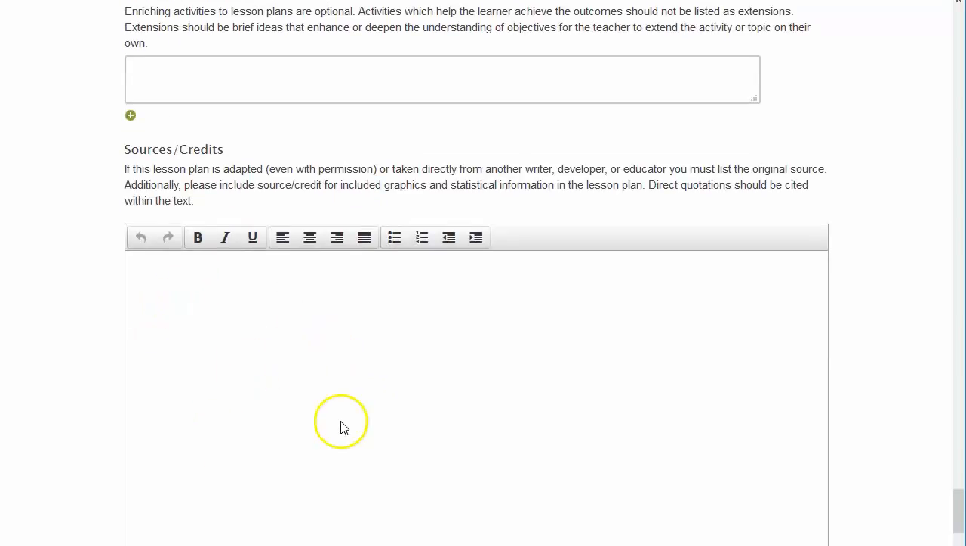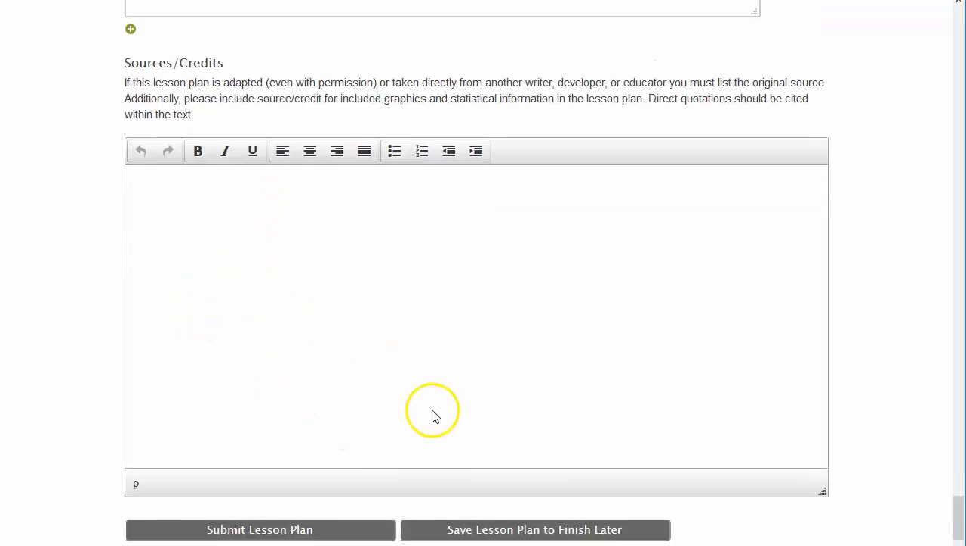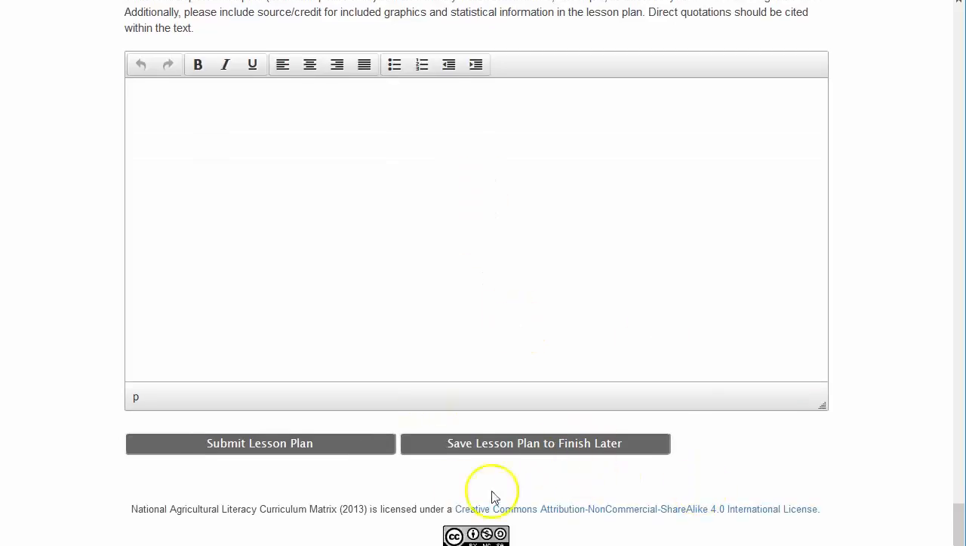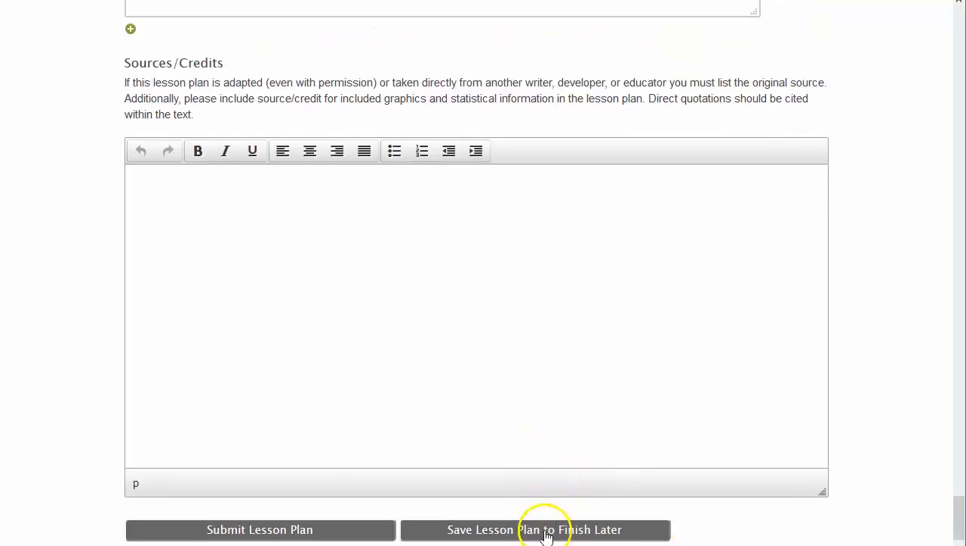If you need to give any kinds of permissions, they would go here, and we always look for this in our review. Now, let's say after all of this, you get to the bottom and you think you've got everything and you hit submit. Then it comes to us. But let's say that you don't have it. You ran out of time. It's time to go to lunch. You've got a meeting. You could scroll down here and click on Save Lesson Plan to finish later.